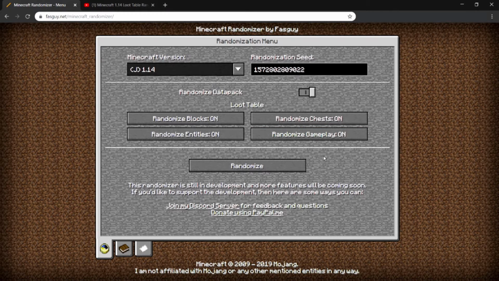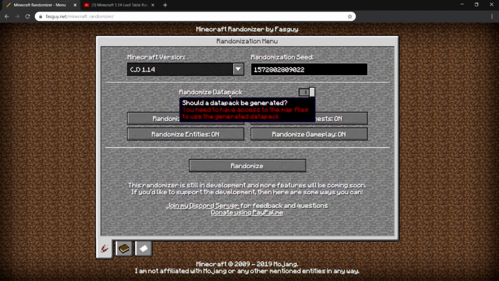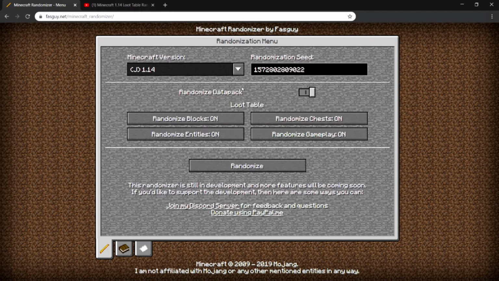And you can turn any of these on or off, and you need to make sure you have access to data packs. I'll show you how to get there, and then you just enter a random string of numbers right here. This is just going to make you a random seed. So if you want the same pack as somebody else, you can enter the same seed and it will make the same pack.